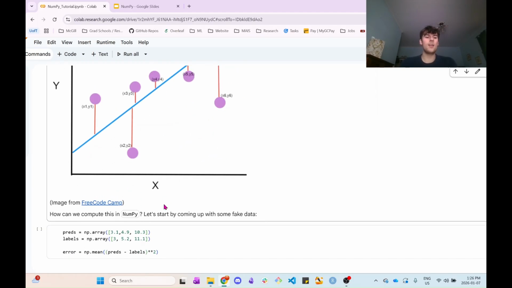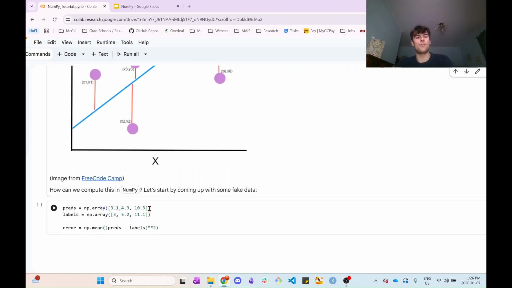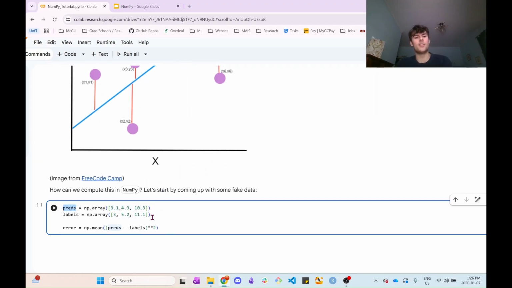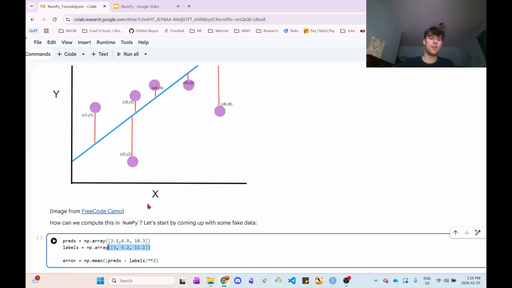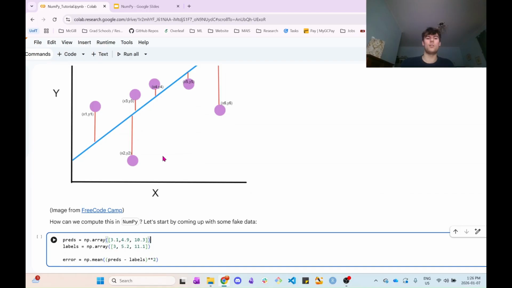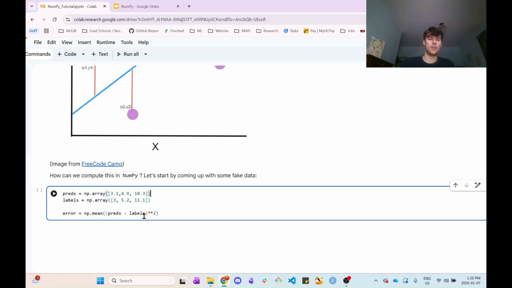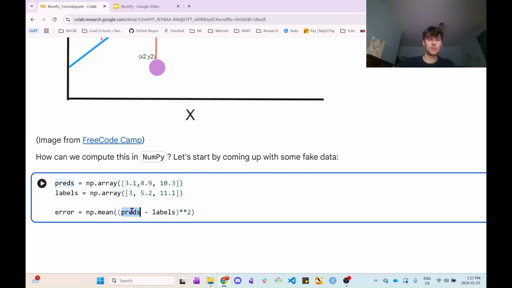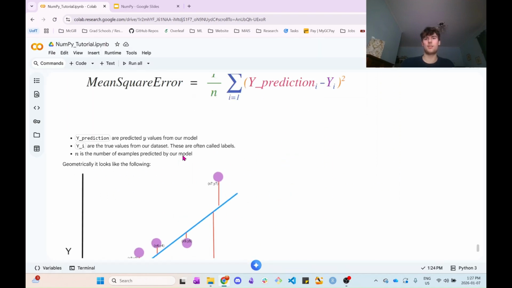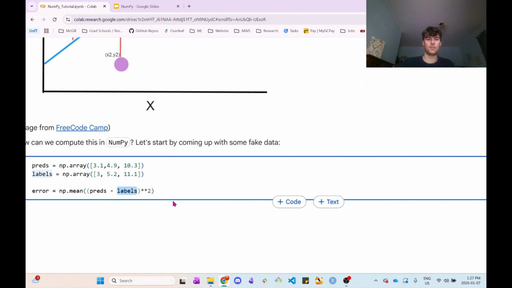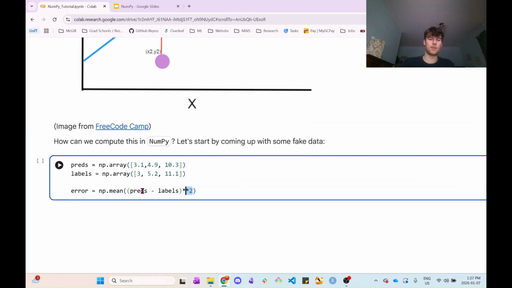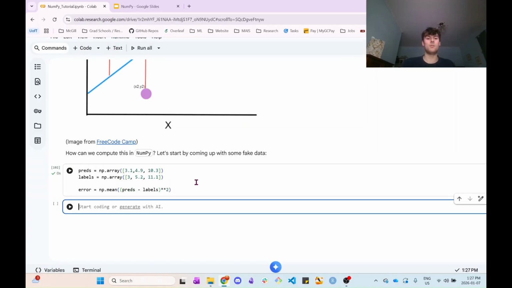So how do we do this in NumPy? It's actually really easy. If we have an array containing all our predictions and another one containing all our labels, where labels are our actual data points and predictions are the points along our line, then we can take the difference between them. So that's this part of the formula. We can square them using Python squaring, which is turned into NumPy squaring, and then take the mean. And that's it. That's how you compute the mean squared error in a single line.